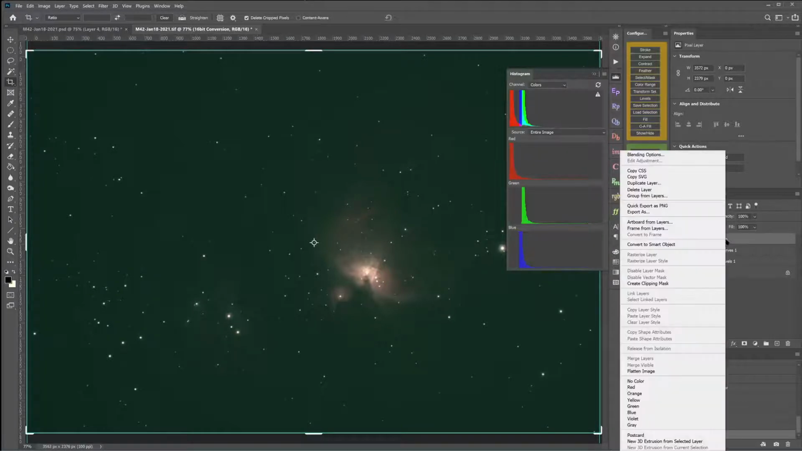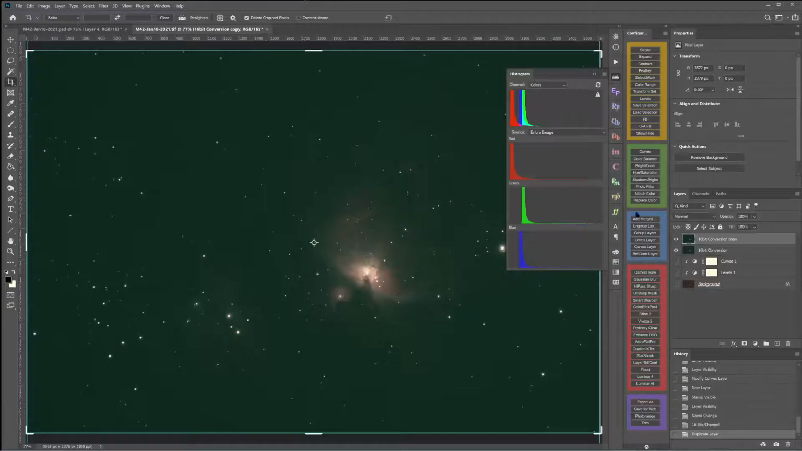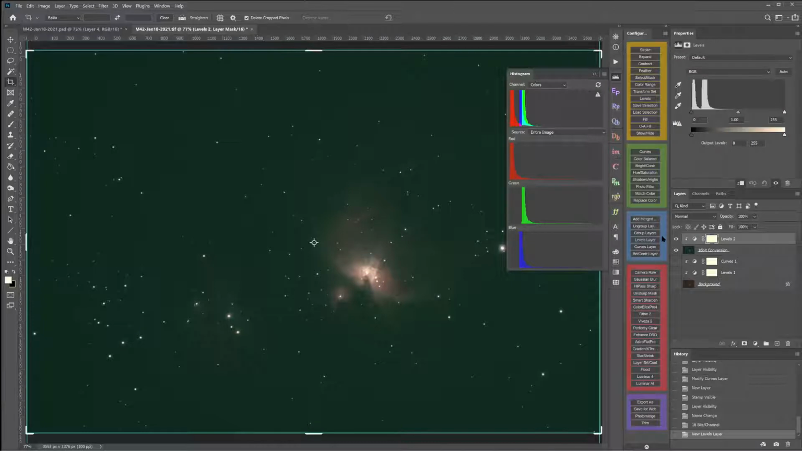So I'm going to duplicate that layer. And I'll call that the, well, I don't really need to call it anything. Let me just undo that. Because we're going to add another layer which will make the changes apparent anyway. So we'll add another levels layer. Now we can reference our expanded histogram.